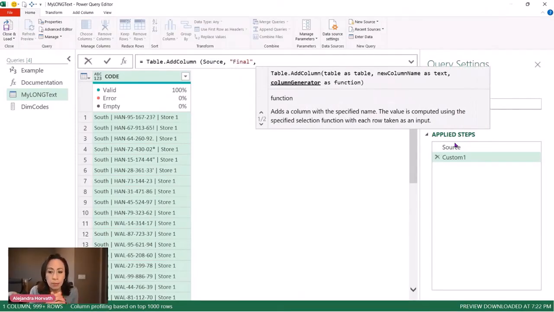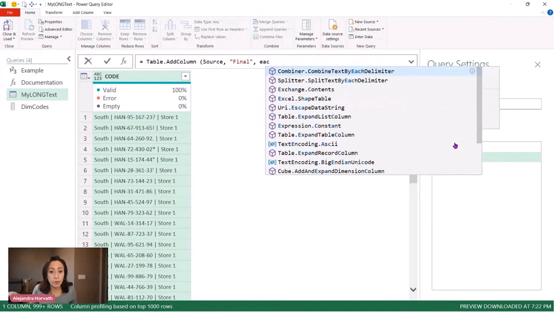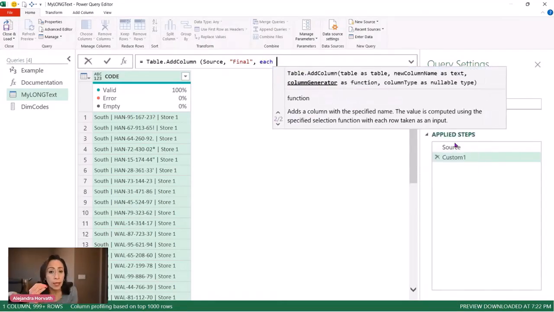And now it's asking me, what is the column generator as a function? What do you want me to process inside of that column? Well, I need to provide that as a function. So remember that for Power Query, each is that keyword that's going to indicate that this is a function. So each, what I want to do, we're going to work with lets inside of this function. We have worked with nested lets already.